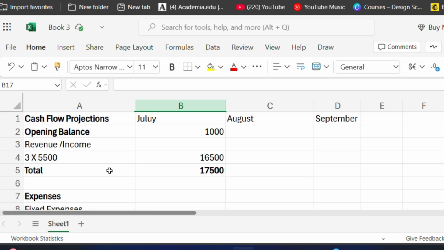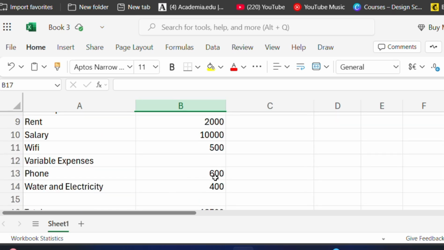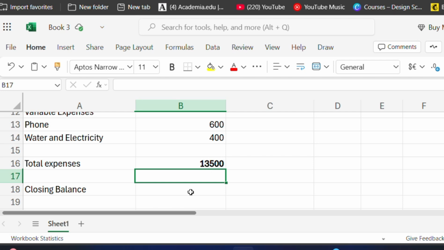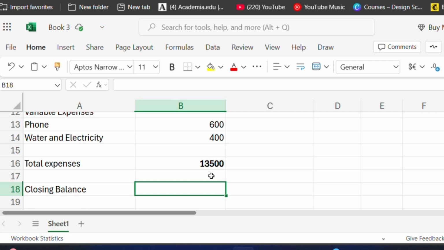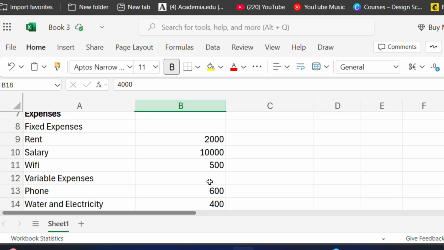But we're also expecting that we're going to get this income, which is 17,500. So if you take your income minus expenses, that will give us the closing balance here. So this is 17,500 minus 13,500. This will give us an amount of 4,000. So 4,000 now is our closing balance. Let's see if we can highlight it. Okay, so we've got 4,000. This is the end of July.